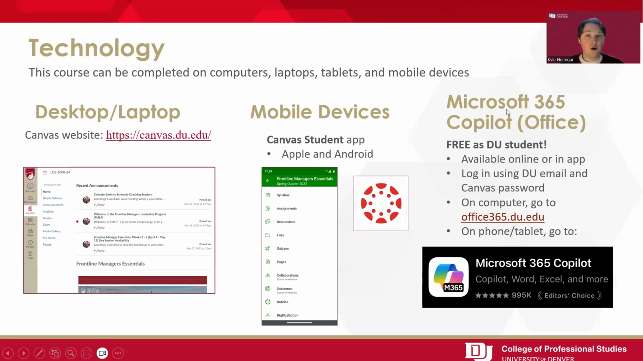Microsoft 365 Copilot is another perk that you get for free as a DU student. That is formerly known as Office 365, but you get access to the entire Microsoft suite for free as a DU student. So that's Word, Excel, PowerPoint, all of it.